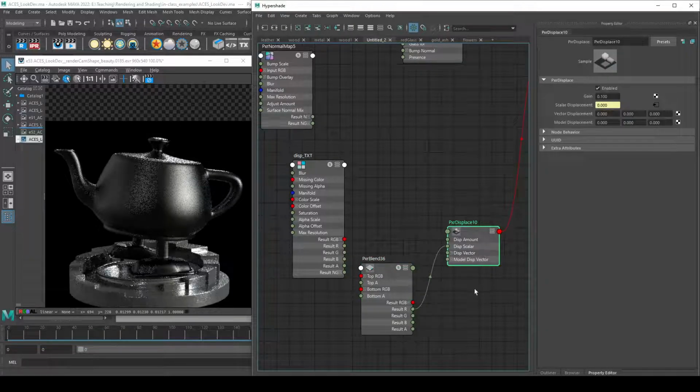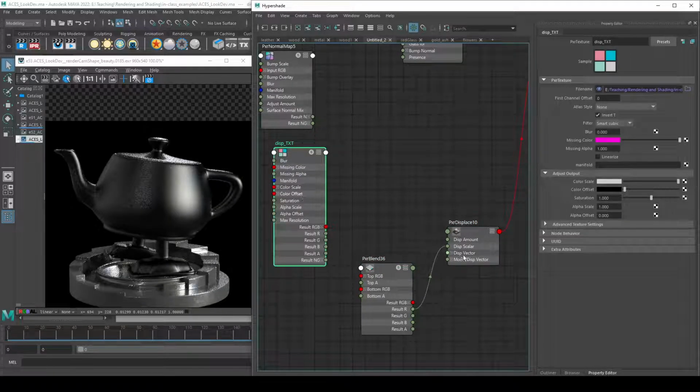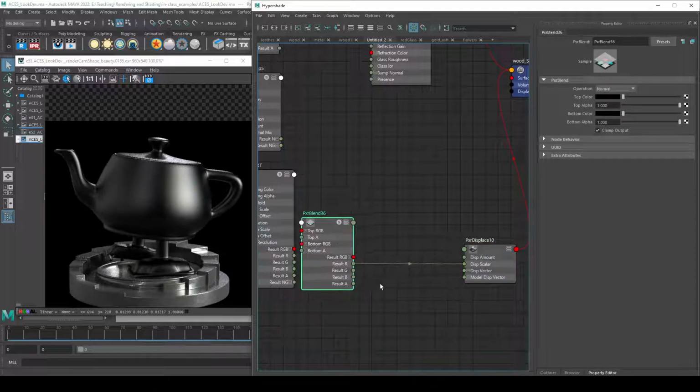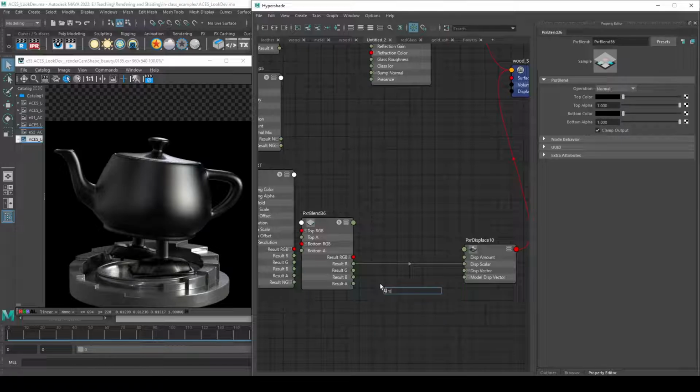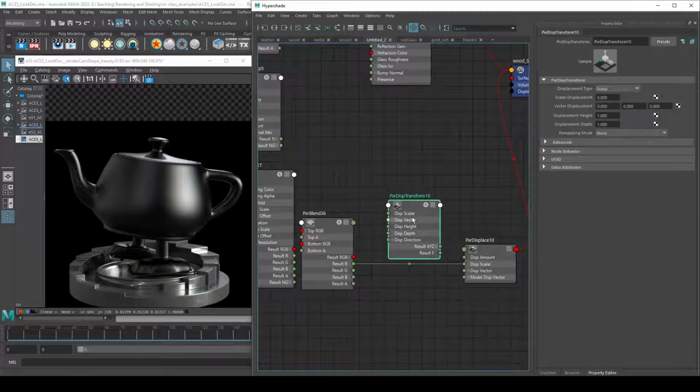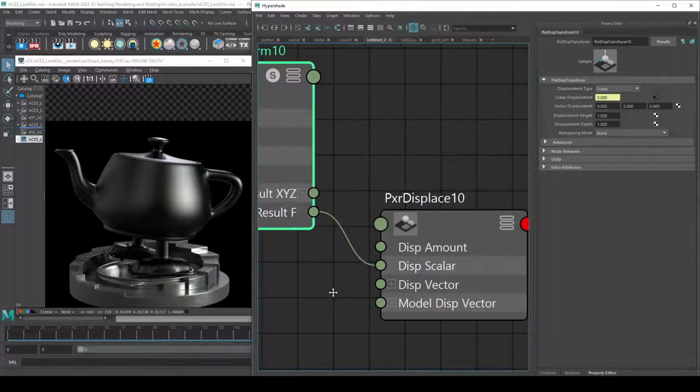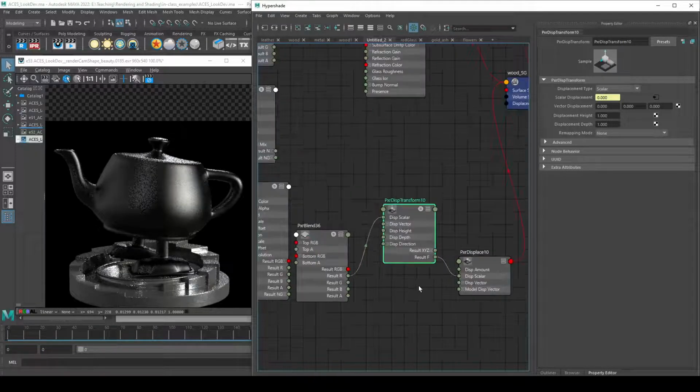Okay, so my texture map has about 50% gray. What we need to do is use a node in between here called Pixar Disp Transform. This is going to transform my displacement values. Now I'm going to plug one of my color channels into the displacement scalar of this node and take the result float value. So it's a single scalar value. You would use XYZ if you're using a vector. So result float value, and plug that into the Pixar displace scalar value or input.